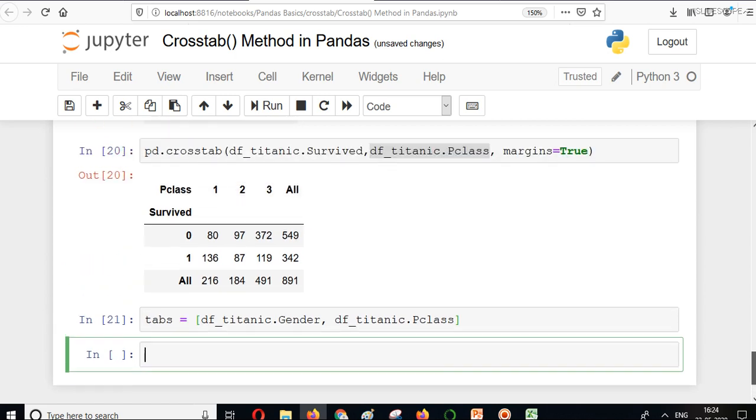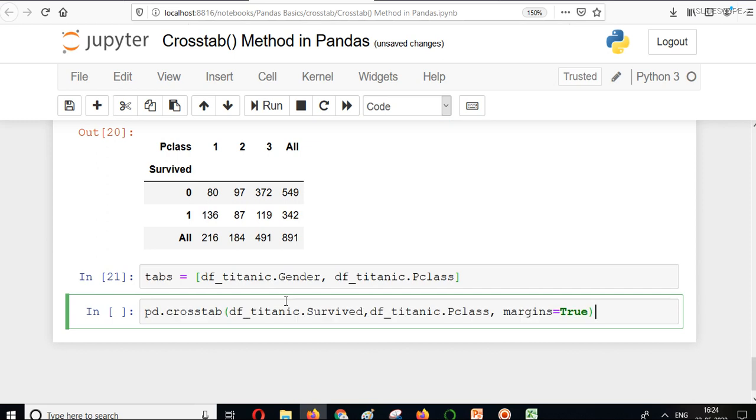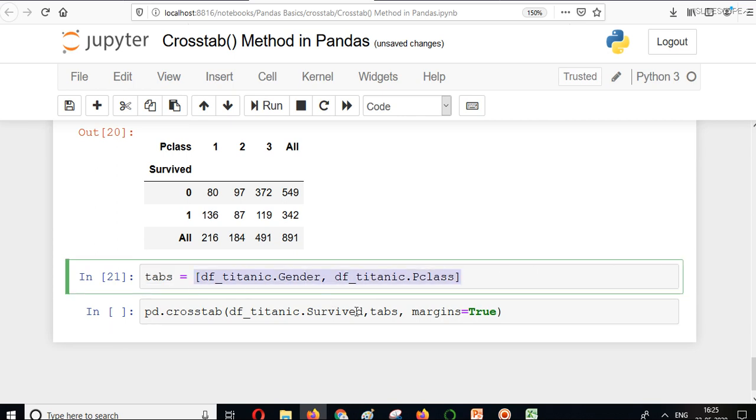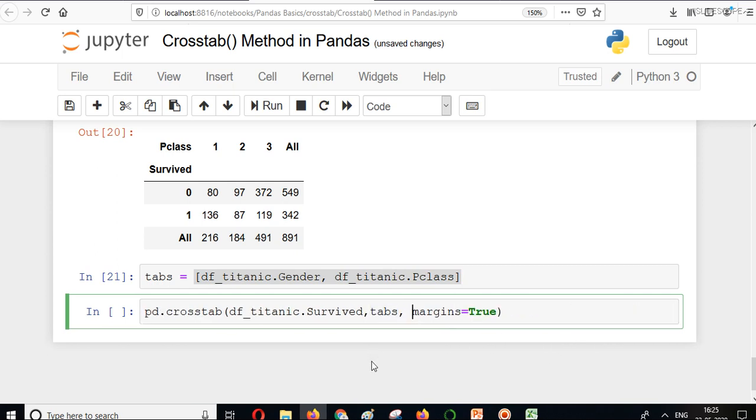Now I will use the same syntax here, and in this syntax you just have to replace this passenger class. So there is this first tab, right? And then for the second tab we will put two tabs by using the list. So using this variable is equivalent to writing this. Instead of writing this, I am making it more readable here. And now let's execute this. Hopefully we'll get the answer.